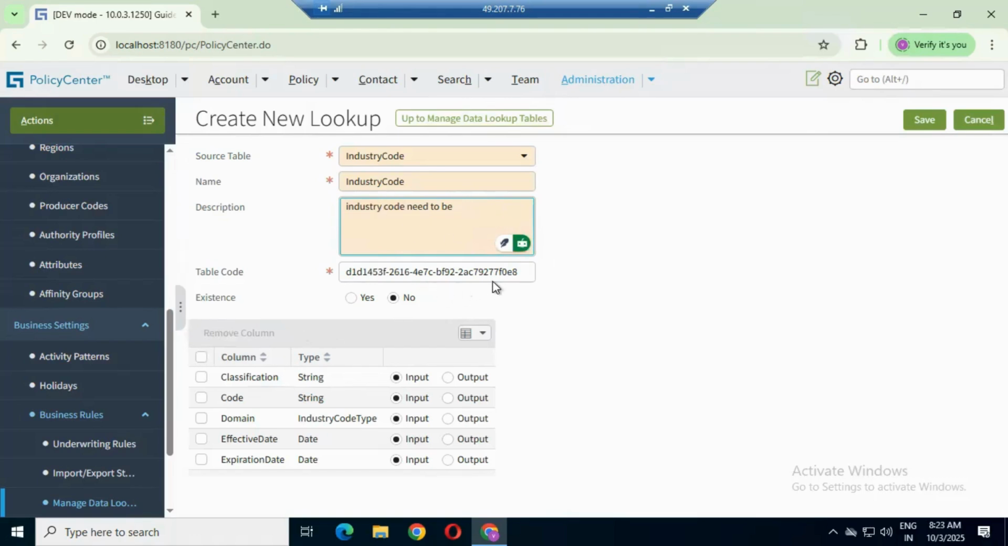It needs to be taken, right? So the table code is this. This is the table code. Does it exist or not? If it exists, we can select exists. As of now, it is not, so I am just selecting no.